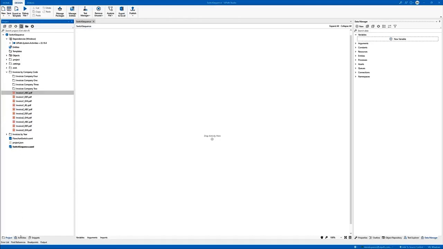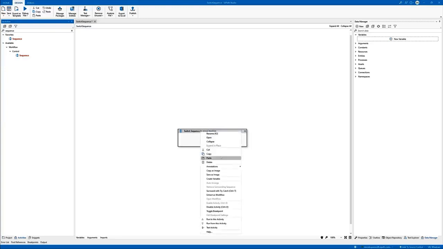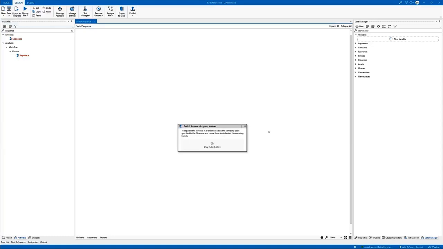Let's do this. First, we'll create a new sequence. Name it Switch Sequence to group invoices, and add an annotation. Then we'll save the Invoices folder path to a variable. We'll add an assign activity.